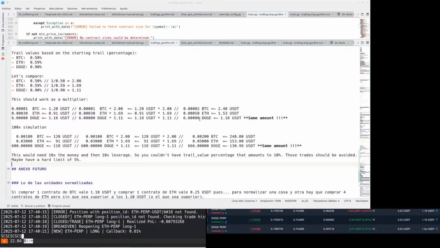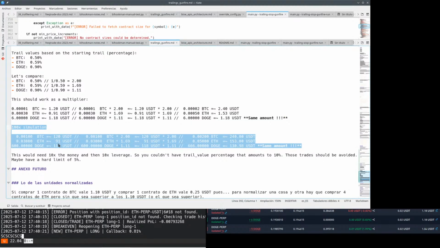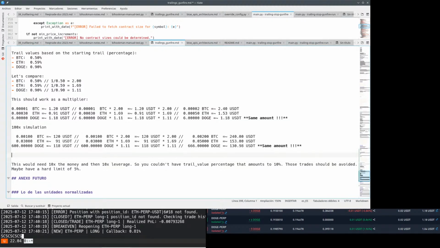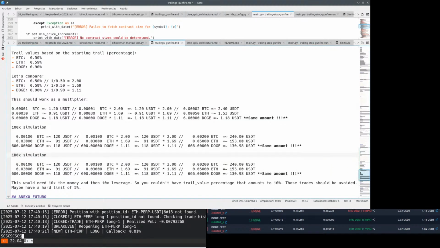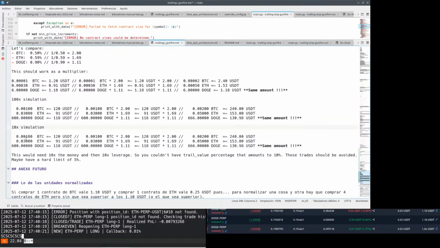So if we do 10x, we're going to have it. It's not going to be too much of a problem. I mean, yes, you need more money, but so it's like this is going here. Why the hell am I not doing this with an Excel? And this is like 60, isn't it? So we actually have like this.